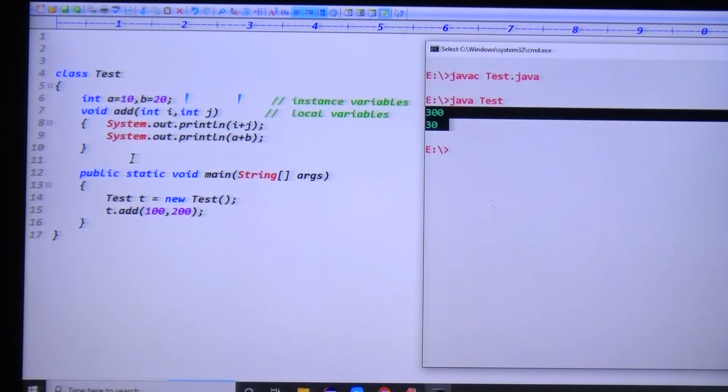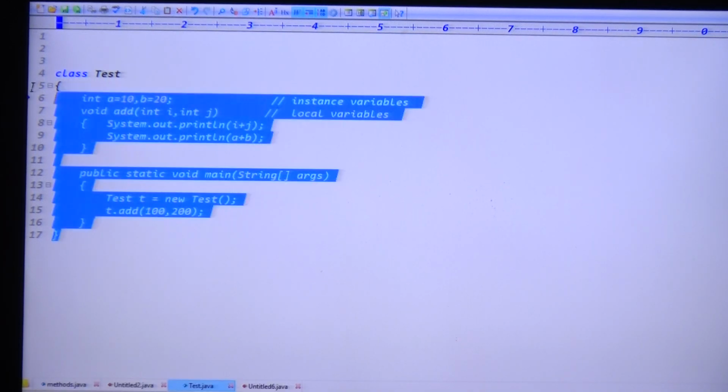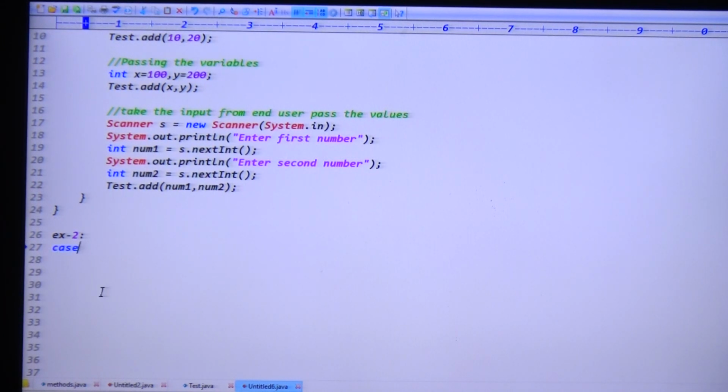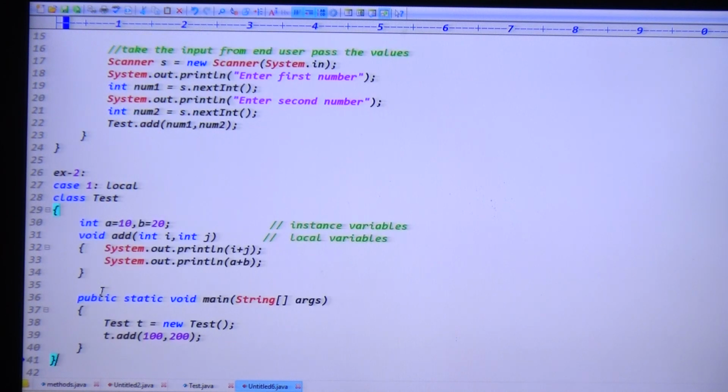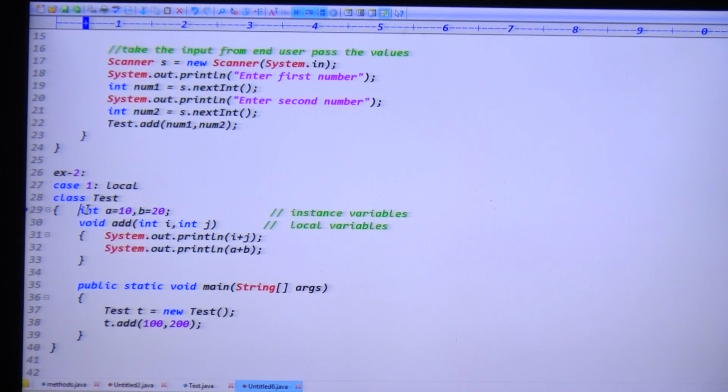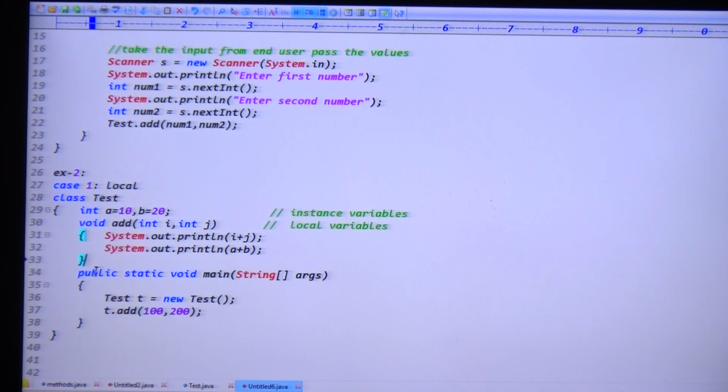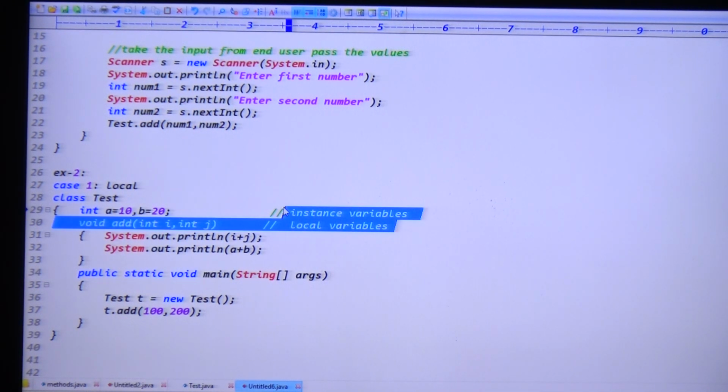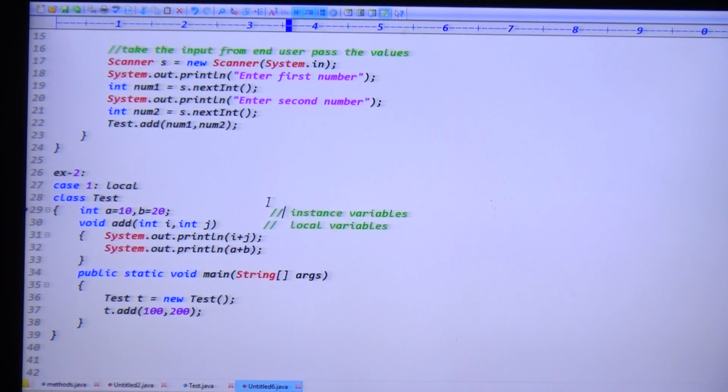This example is a very normal example, guys. I think there is no new thing in this example, right? But here we have to observe one point. Here local variables and instance variables both are having the same names or different names? This is called the instance variable and this is called the local variable. Please respond: both having the same names or different names?